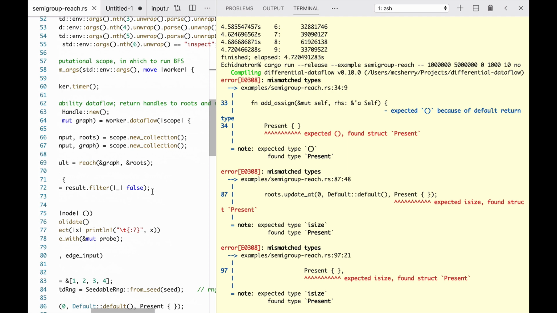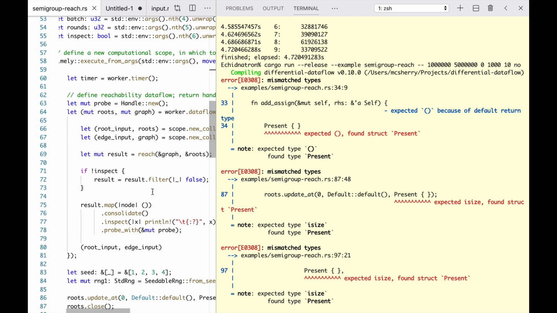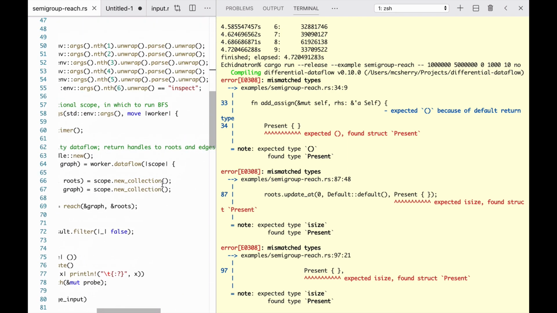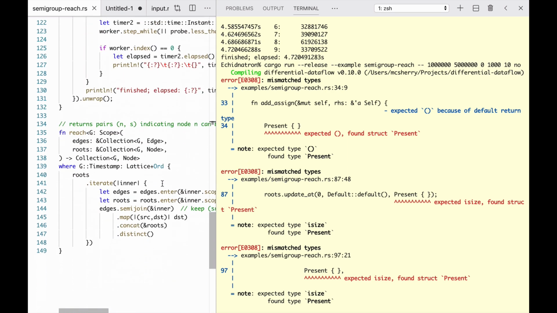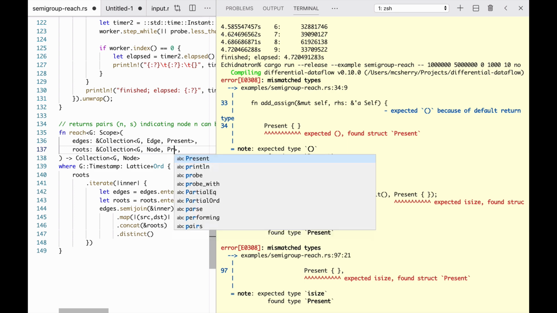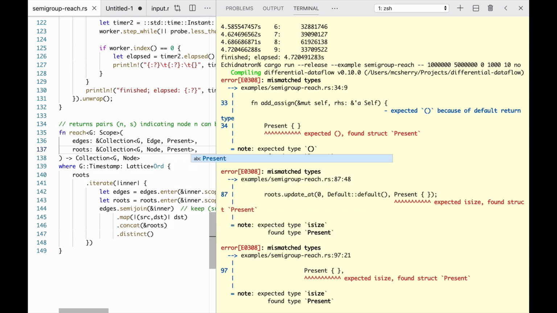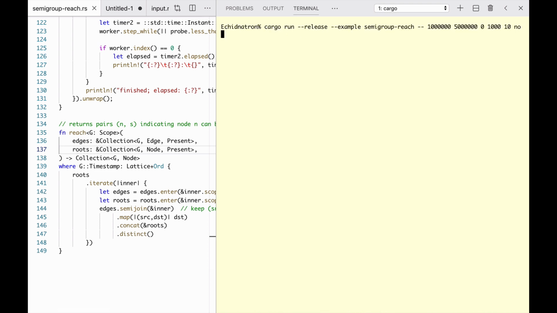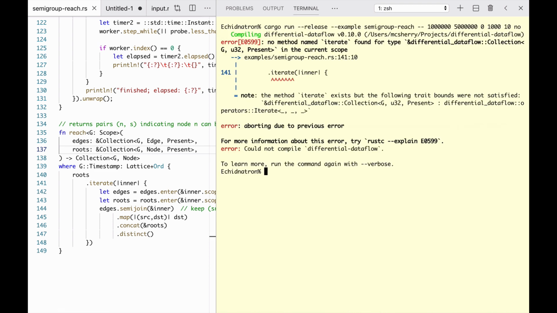When we called new collection, we need to be more clear about the type that we're planning on using. So Rust says, like, I was pretty sure you wanted to use iSize, and we need to tell it at various moments, no, we're not going to use iSize, actually. So if you want to use something other than the default type parameter, you have to actually specify it. No method named iterate. Oh, right.